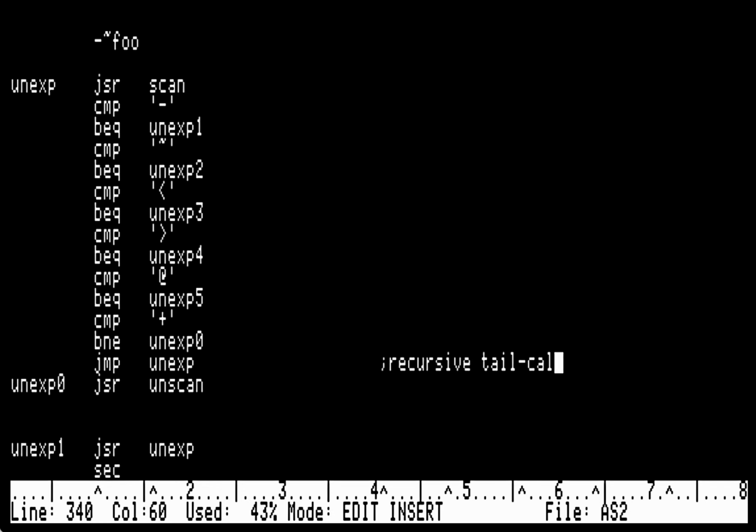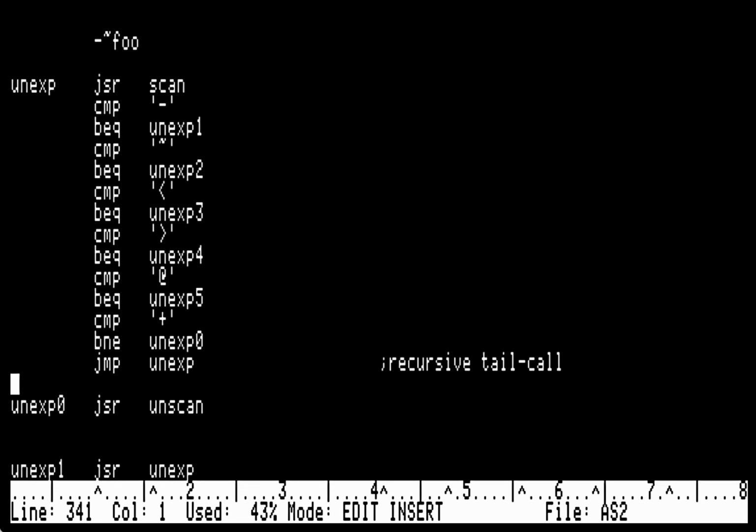Recursive tail call. Just to remind myself that that's why there's this jump unexp here. We're basically doing JSR unexp and then immediately return, which is just a recursive tail call, so we can just jump to it. This is the situation here where we did not get a unary operator. So didn't get unary operator.